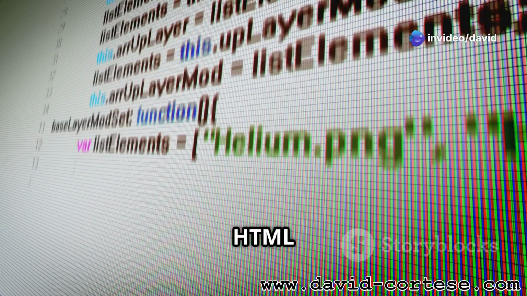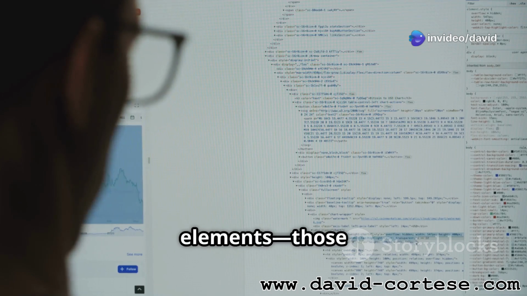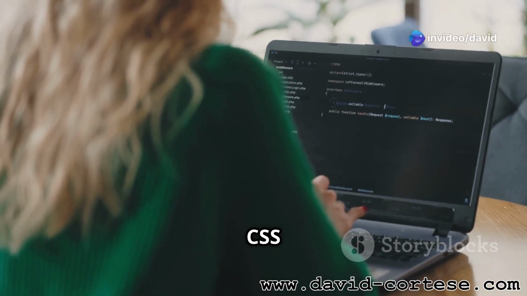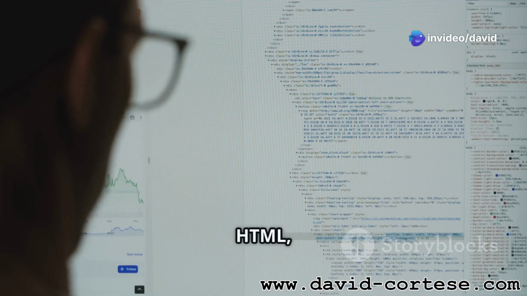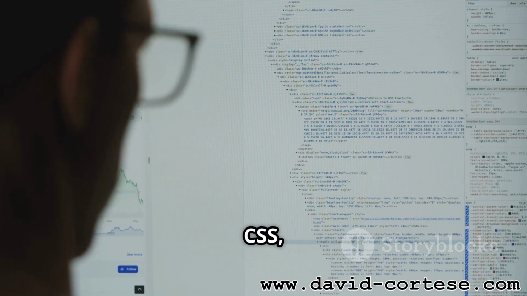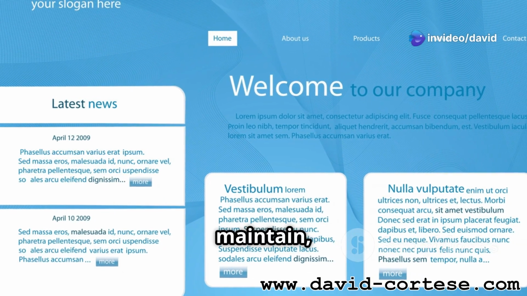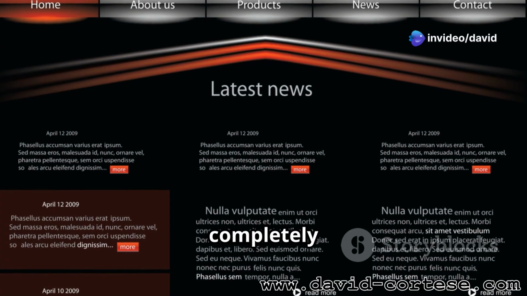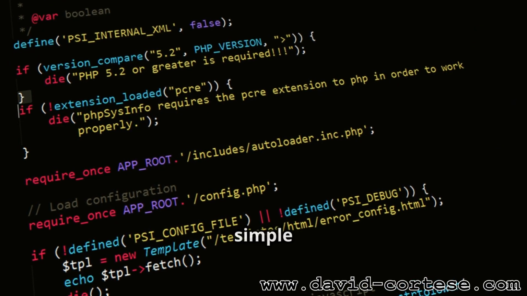CSS works by selecting HTML elements and applying rules to them. For example, you can select all the paragraph elements, those p tags, on your page, and apply a rule to make their text color blue and their font size larger. These rules are written in a CSS file which is then linked to your HTML document. This separation of structure, which is HTML, and style, which is CSS, is a core principle of modern web development. It makes your code cleaner, easier to maintain, and way more flexible. You can completely change the look of a website just by editing the CSS file without even touching the HTML at all.